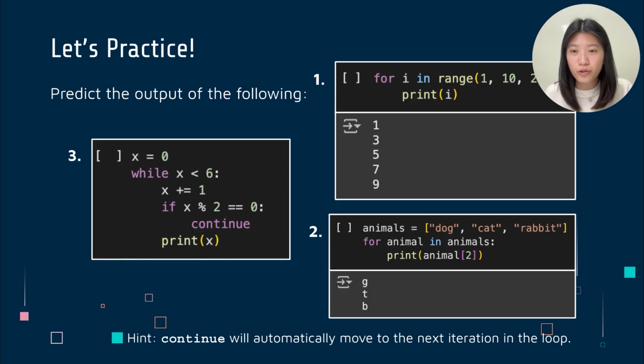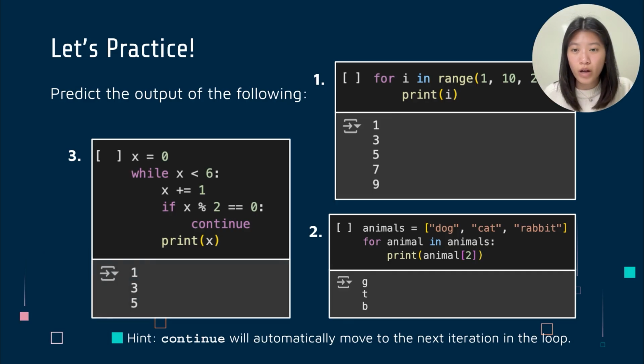And lastly, for question 3, the answer is going to be 1, 3, 5. And so we know this to be the case because we created a variable x equal to 0, and we have a while loop. So while x is less than 6, we're going to run the following code. First, we're going to do x += 1. And then if x modulo 2 is equal to 0, we're going to continue. So we're going to go to the next iteration of the while loop. After that, we're going to print x.